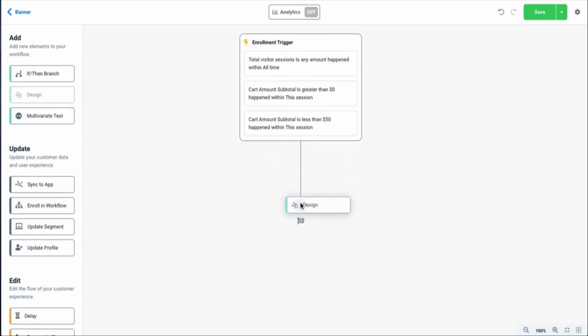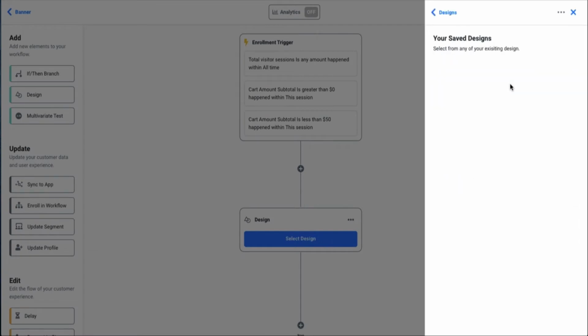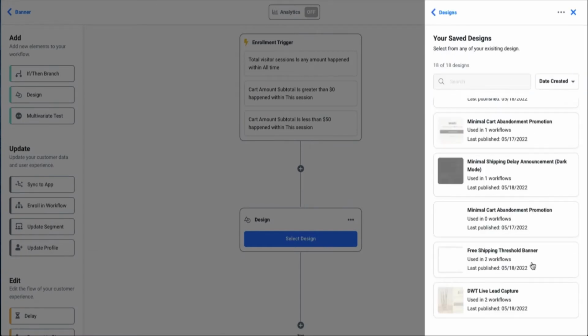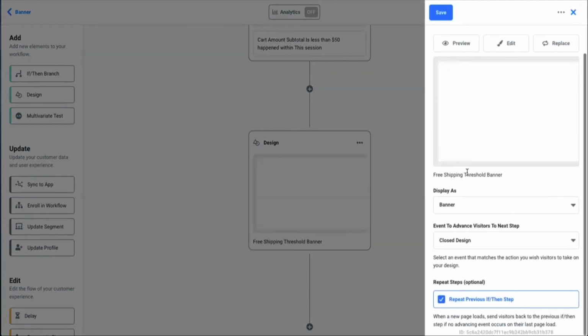And then I'll put in my design, which will be my step 1 free shipping threshold banner, which we can find right here at the bottom, free shipping threshold. I'll go ahead and check those settings again. Okay, let's display as a banner. Close design, and we'll repeat that if then on each page load to see if they still qualify.